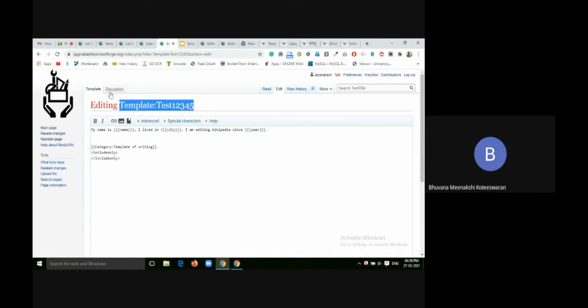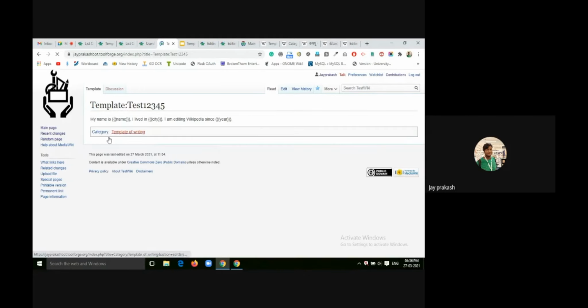You can see here that this template page is also part of this category, but we don't want it. We just want the pages where this template is being called to be part of this category, not the template itself. Okay, I see the difference now.